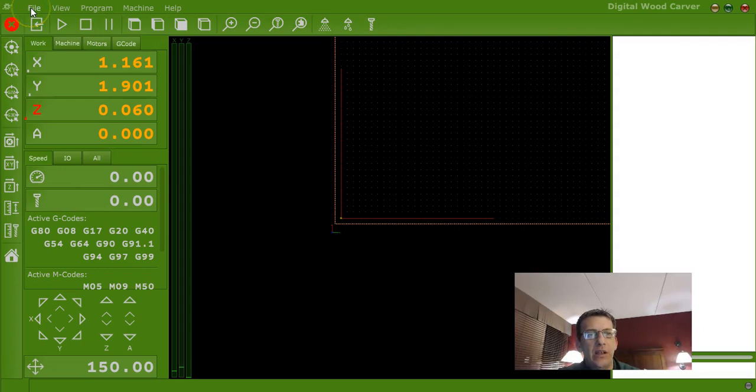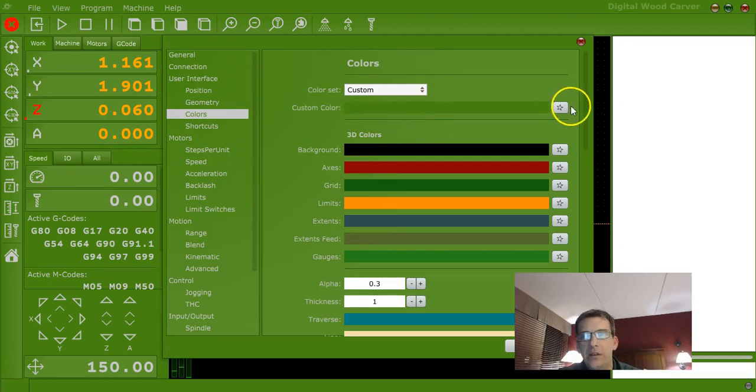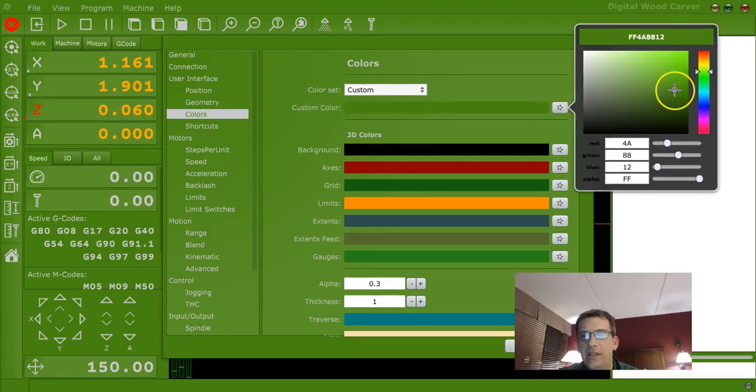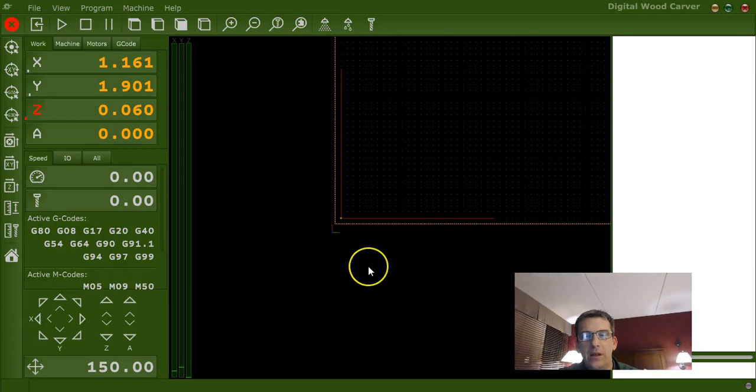So we will come in here and click on File Settings. And in the colors, our custom color here, you can go ahead and adjust that any way you'd like. So I want to bring this down to a little bit darker color. And I'm going to then click OK at the bottom of that control box. All right.